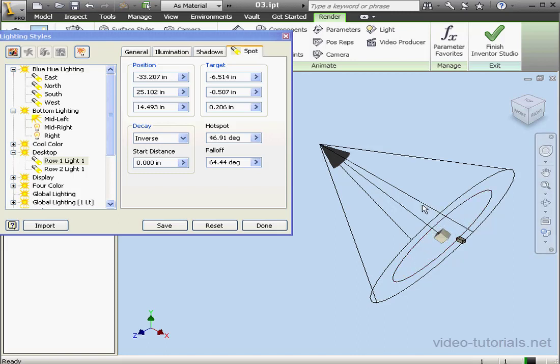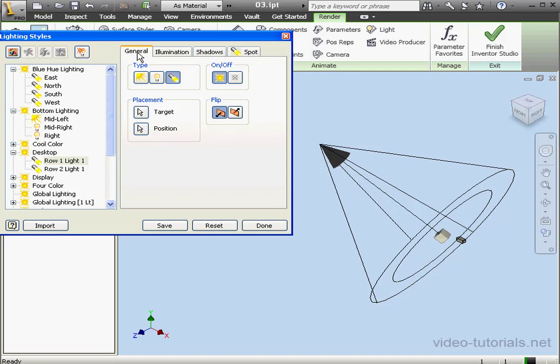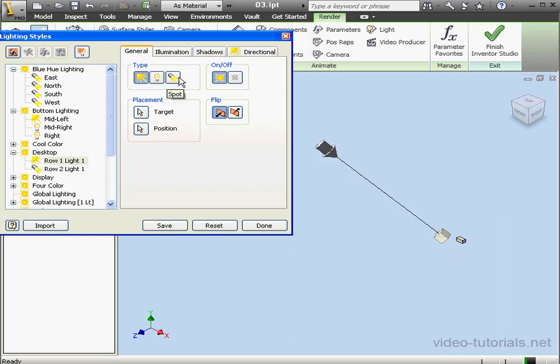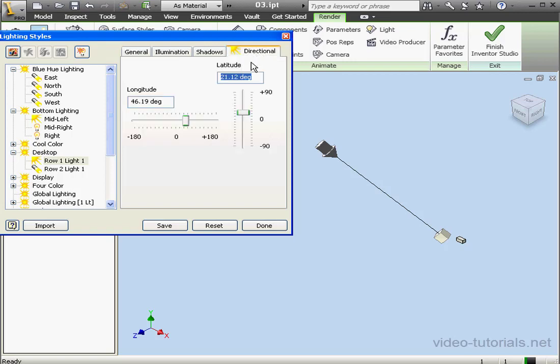Let's return to the General tab now. And let's check out the directional light type. The last tab updates accordingly. It's called Directional. Here we can adjust the latitude and longitude of the light.